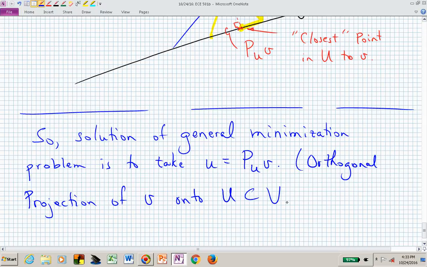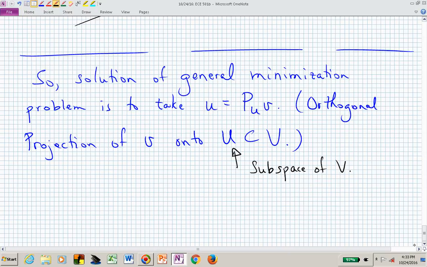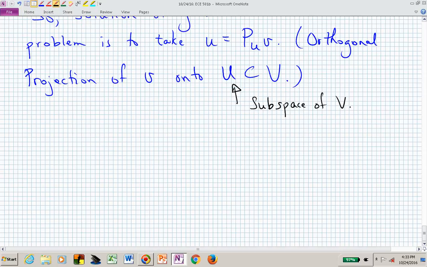And U, remember, was a subspace in our underlying vector space V. And we know how to do this minimization from before. We can simply do this decomposition relative to the orthonormal basis on our subspace U.